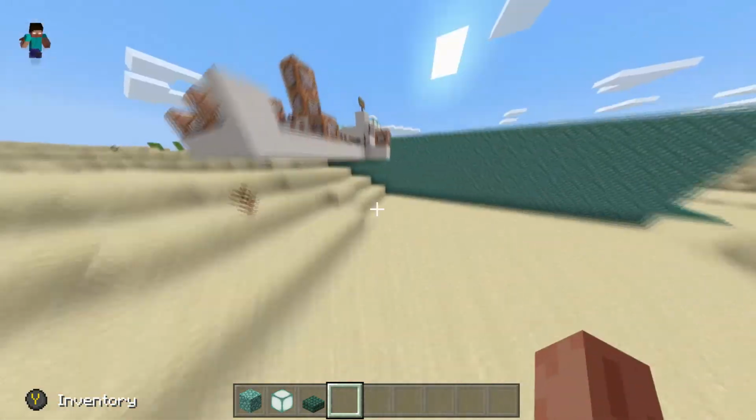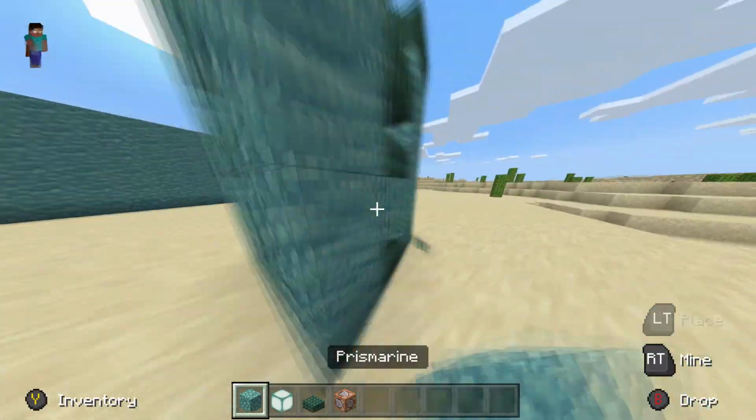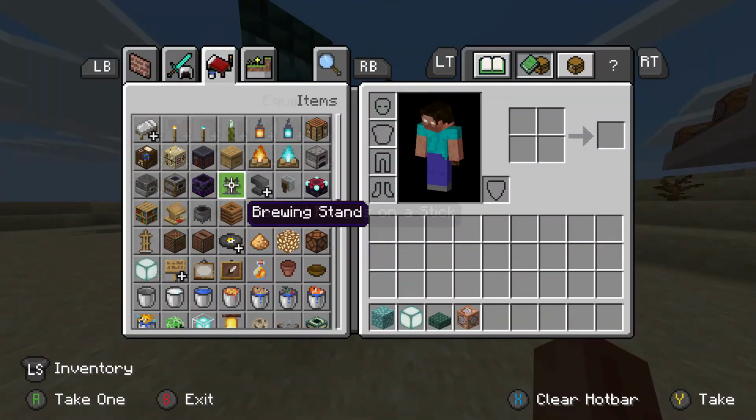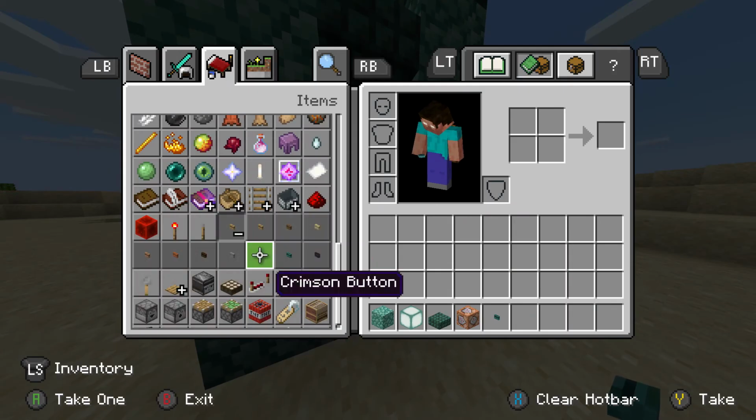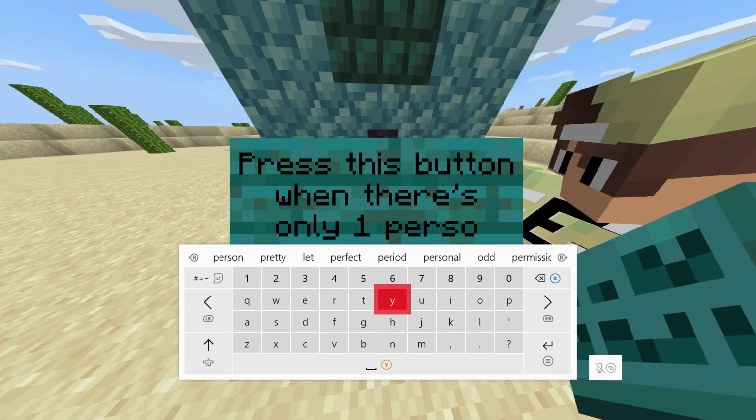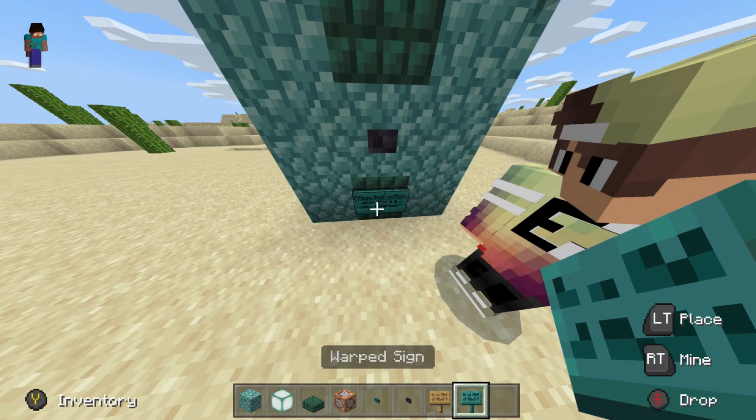Now I'm going to be adding a champions podium. So build a 3x3 champions podium with a command block inside and a sign saying that you should press the button when there's only 1 person left.